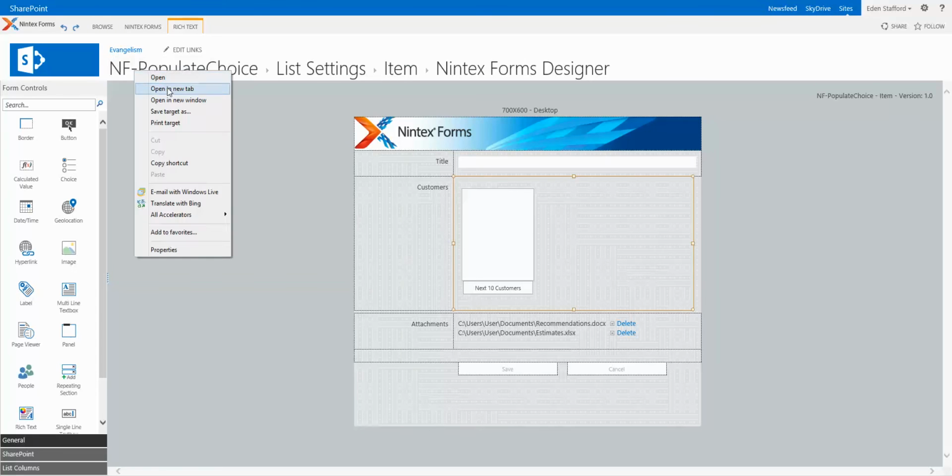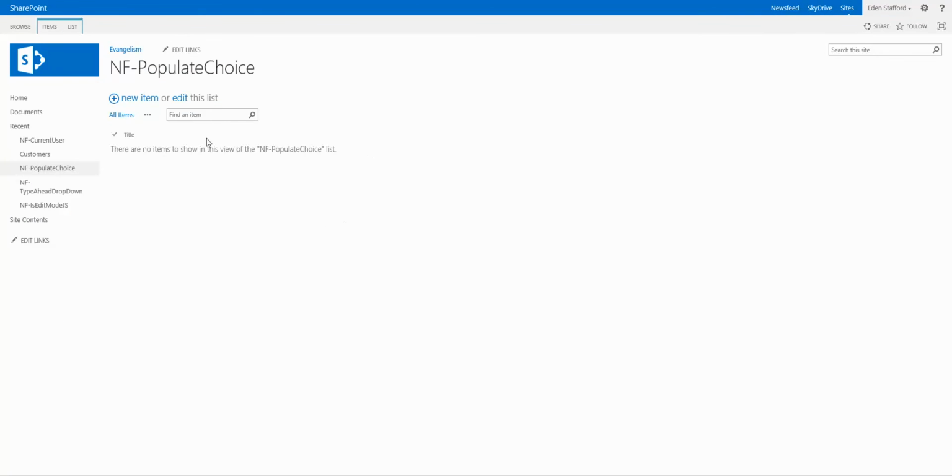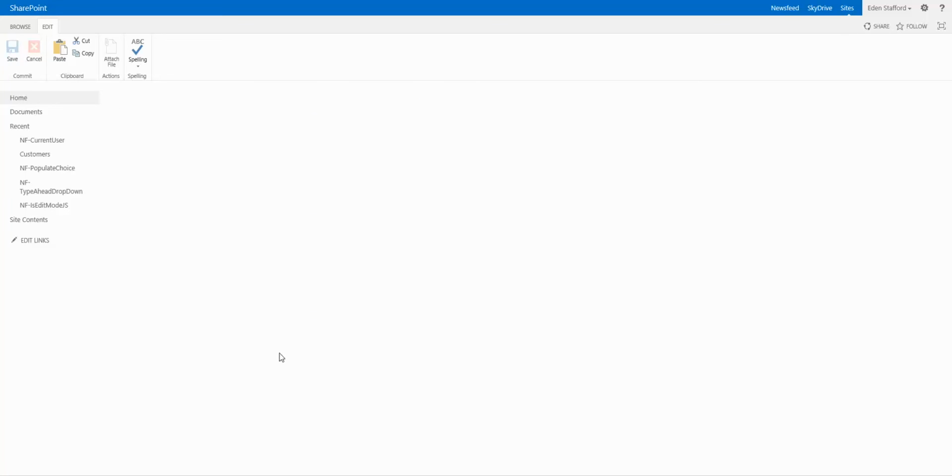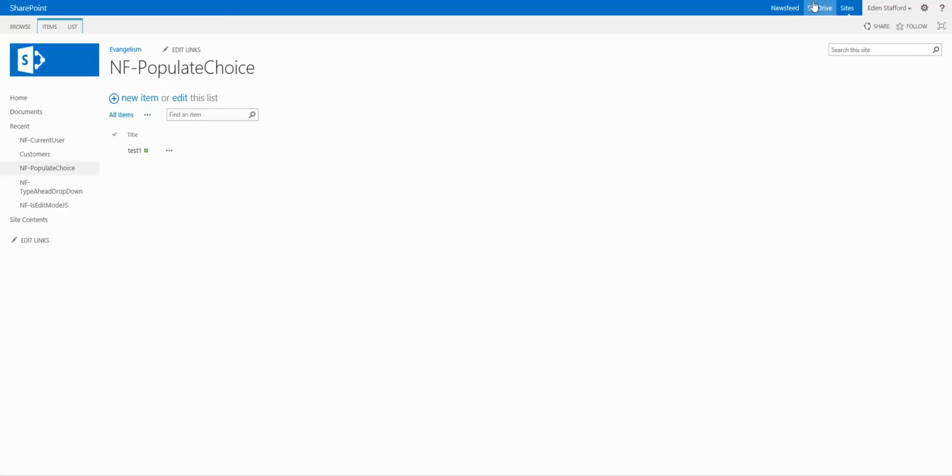If I jump to my form. What you actually saw me do is submit a preview form, which is not going to create an item. But this time I'll say test, and select an item, click on save, and you can see my item is created. So you notice that there were no issues with it. Because it's an HTML control, you can customize it with JavaScript as you see fit.